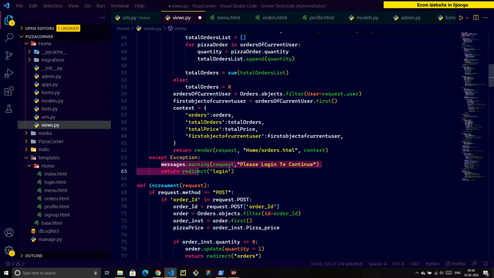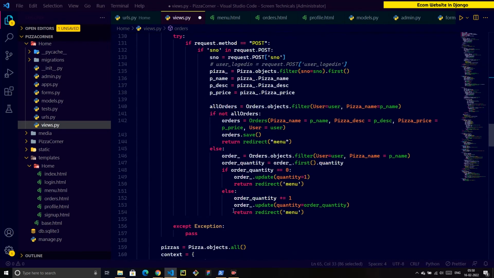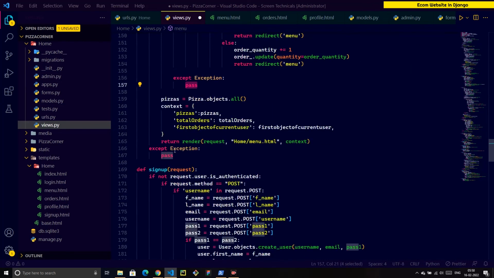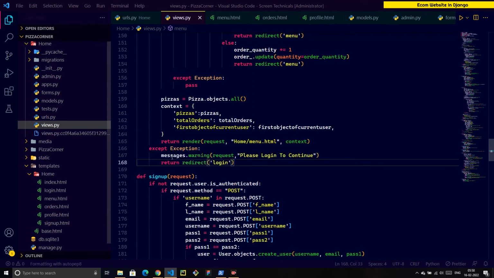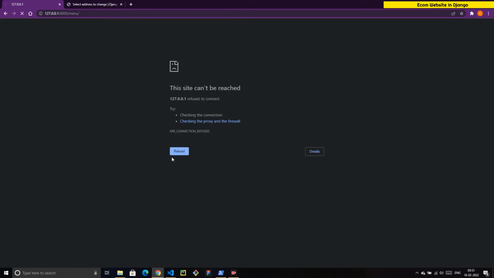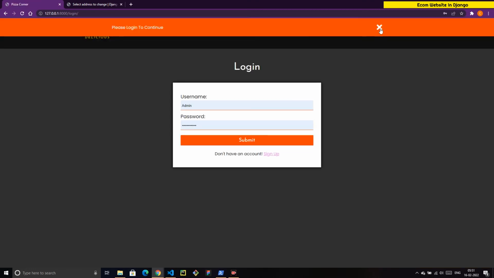Copy this much, this message, right? And come to this point, remove this pass. Now paste this much here, save this, and let's see if it's working now. Refresh the page, and okay, remove this, hit enter. Now let's try to go to the menu page, and I cannot go to my menu page right now.